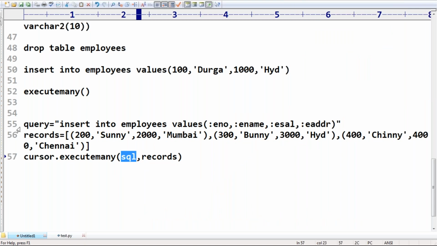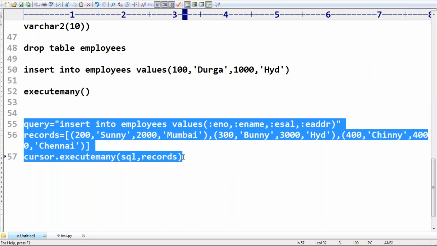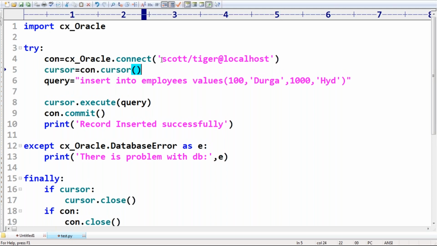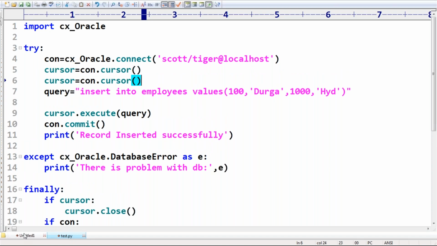Remember. Now, let me change this code, sir. Let me create the cursor object at the beginning only. Cursor is ready. Next, after that, let me copy this code.